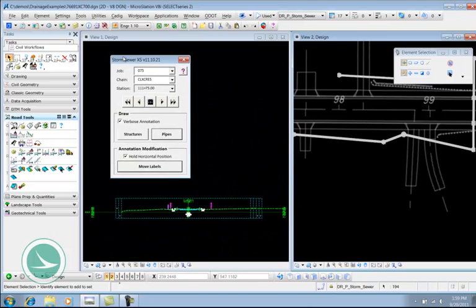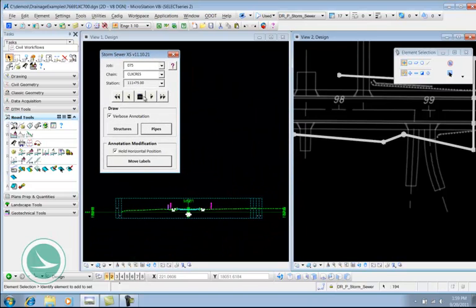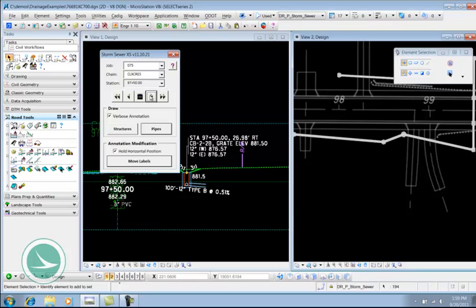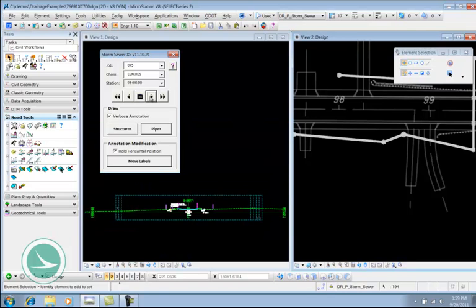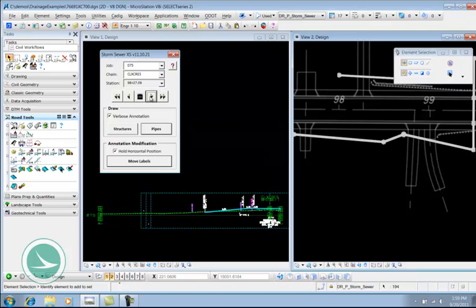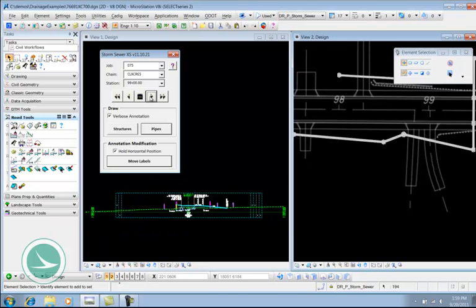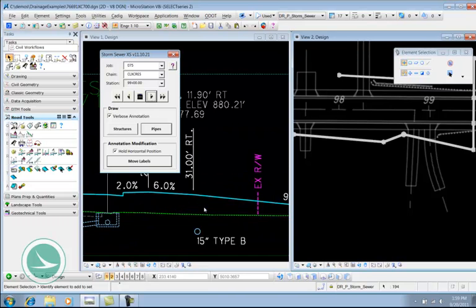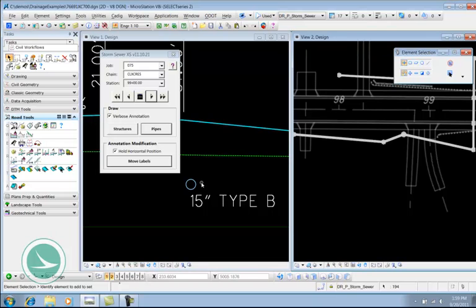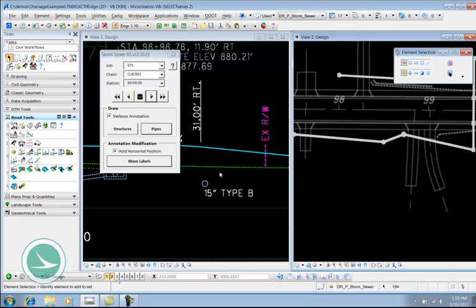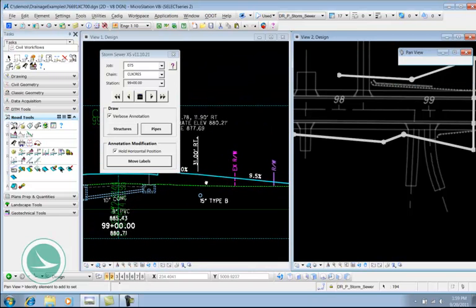And that's all the stations. So if I go back to scroll through these, zoom in a little bit, of course it's going to reset every station. Just want to find, there's one. So that's what was drawn in there for my pipe intersection, just the 15-inch size and the type designation.